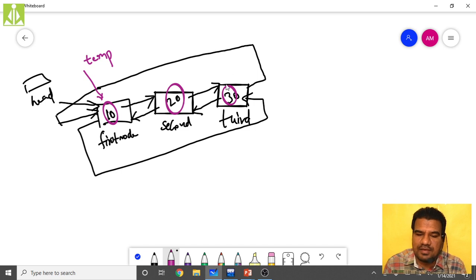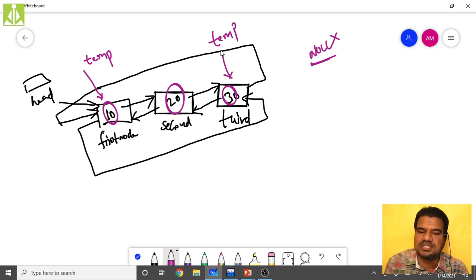And even if you say, when the temporary pointer is here, temp equals temp of next, where will it go? Either it will go to null, but we don't have any null, so there is no possibility of going to null. So when the temporary pointer is here and you say temp equals temp of next, again it will go back to the head node, because as you can see the next pointer is pointing to the head node once again.